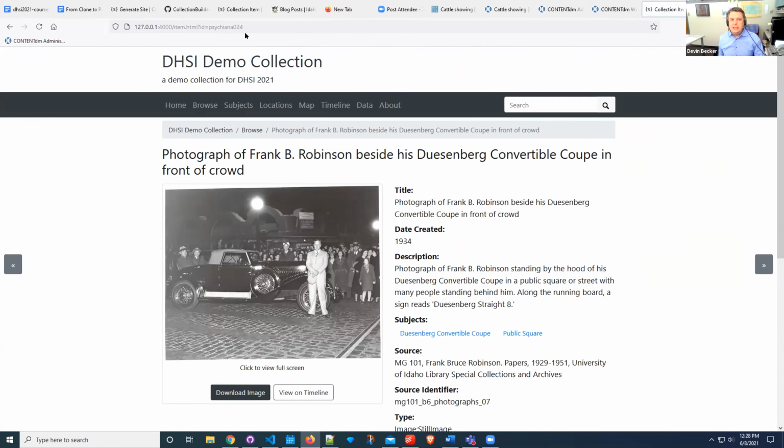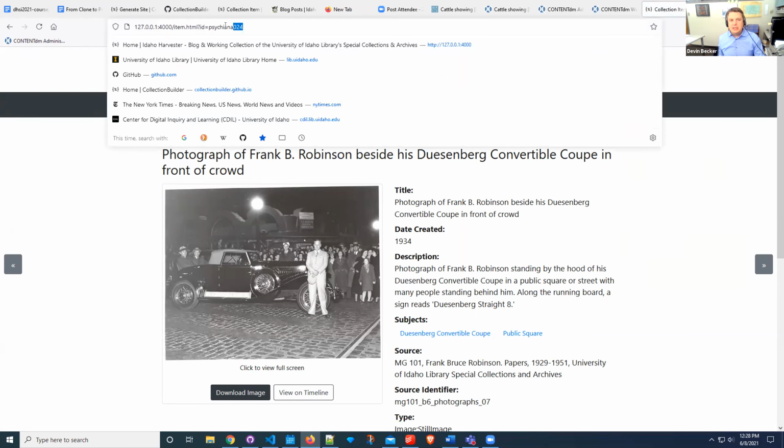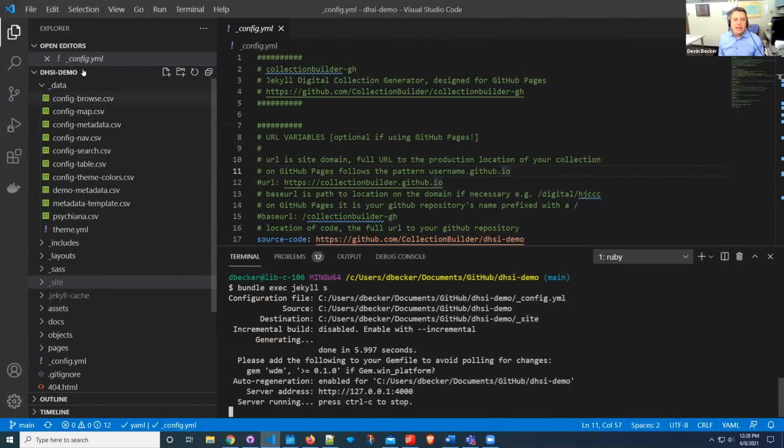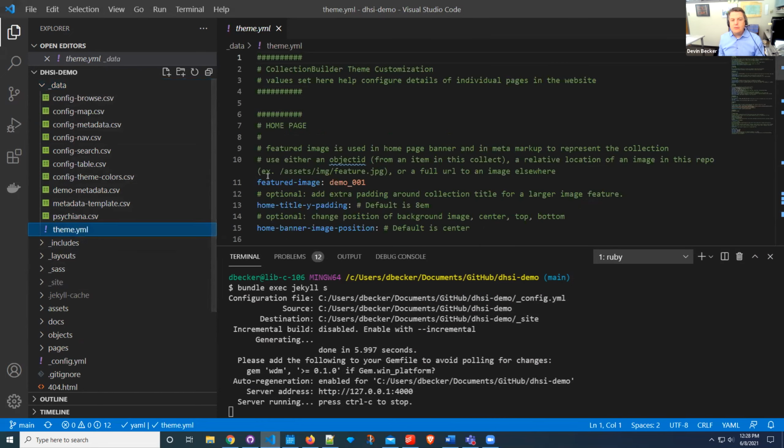And then I need the object ID to make the next change. And the object ID can be found here, or it can be found in your spreadsheet. And the file we're going to change is called the Theme YAML, and it's in your underscore data folder, and it's right here. So there it is. And right now, the featured image that it's looking for is demo 001. But that was in our demo collection, and that is no longer the metadata that's being referenced. So there's nothing for the code to find. So we need to put in a new object ID in that field. So I'm going to put in the one I just grabbed, the Psychiana 024, and I'm going to save this file.